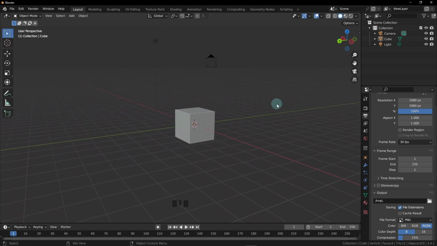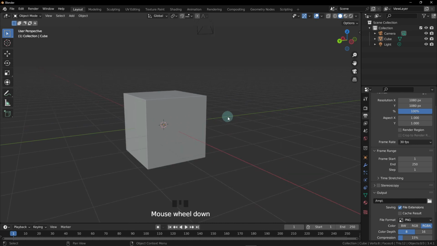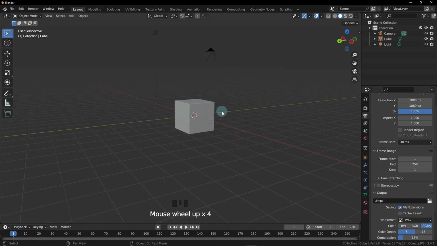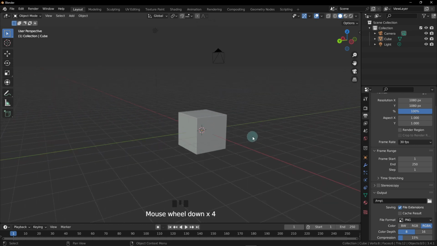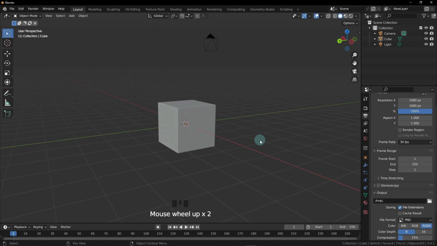Now we can zoom in and out of our object here. So we're going to zoom closer by scrolling up on our mouse wheel, just scrolling it up. And if we scroll down, we'll zoom out. So in and out to get closer or further away. Now you'll notice it moves kind of choppy. It moves in small increments here.